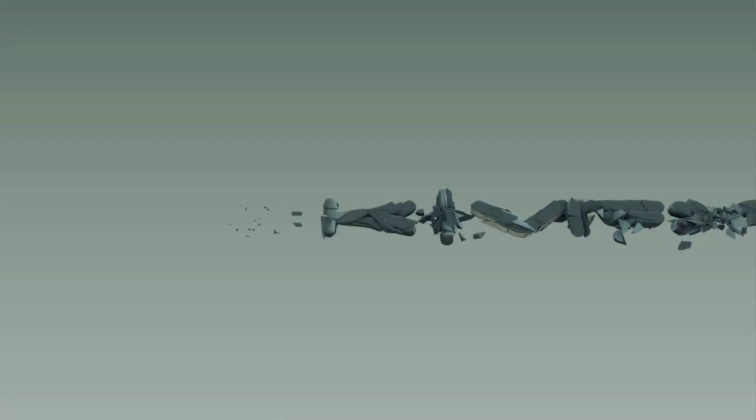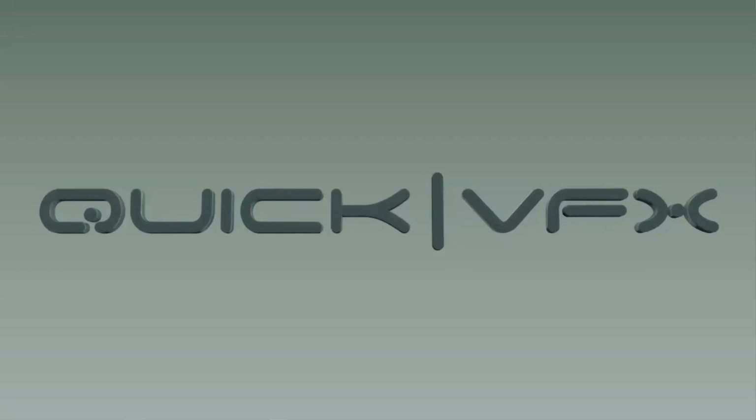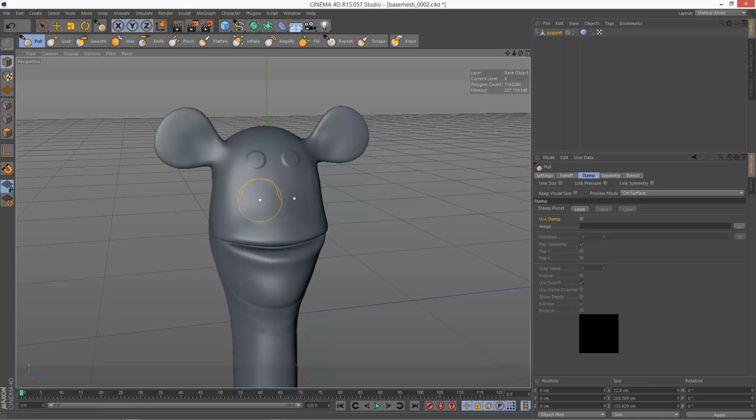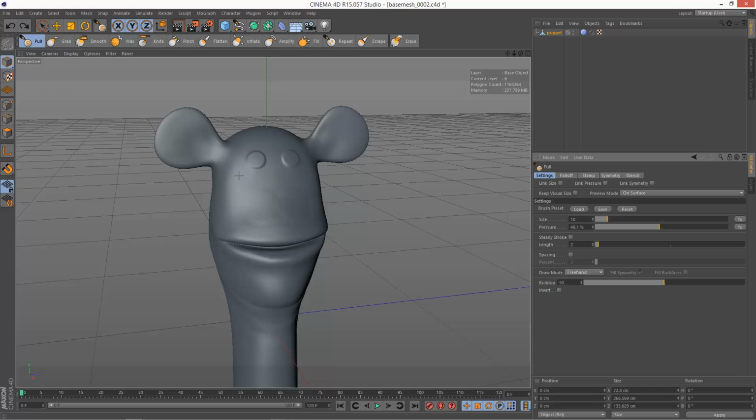So in this chapter, we're going to have a look at the stamp tool. The stamp tool can be very useful. Basically, if we're using the pool brush, we get this default, smooth spherical brush. We can adjust the falloff, but sometimes you might want to use a stamp. So I'm just going to reduce my brush size, and I'm going to go to stamp here.